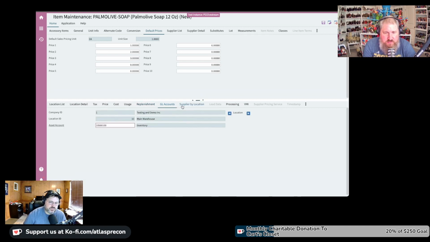GL accounts, this is if you're going to override this, but this will get filled in based on your product groups, I believe. But your product group, in product group maintenance, you will control what account gets used.